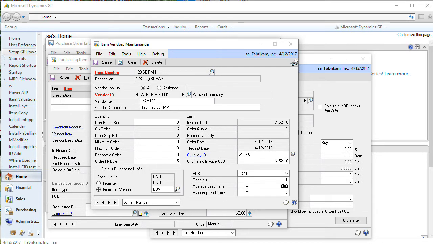So in this case, the planning lead time is 3. If the required date is April 13th, it would subtract 3 to come up with a release date of April 10th.